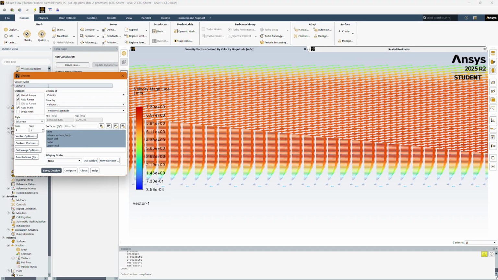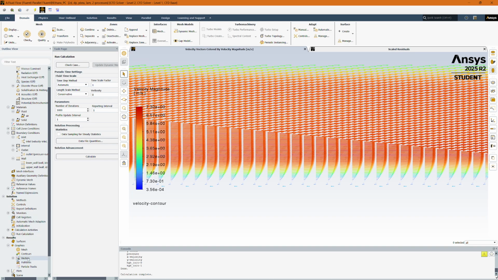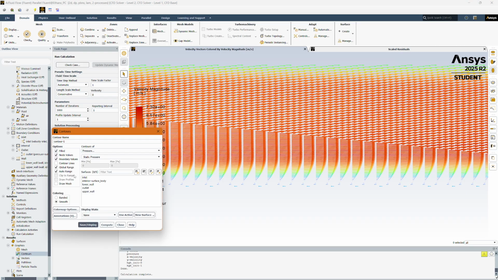All right, so I'm going to save this as my velocity contour. Yep. And then I need to show my pressure contour, so we'll go ahead and go contours. Name this one pressure. Do static. All my options. Save and display.